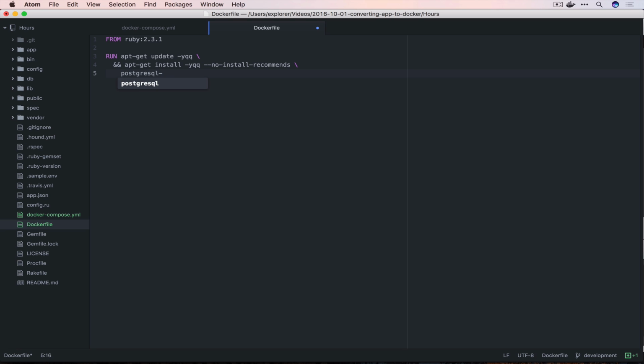We're going to install the PostgreSQL client. We also need Node.js. We need qt5-default, and this is for Capybara WebKit. And we also need libqt5webkit5-dev. A little bit of a mouthful, but this is just the development library that we're going to need in order to integrate with Capybara WebKit. And then from there, we're going to apt-get clean. And finally, rm -rf /var/lib/apt/lists, just to clean up all the extras.